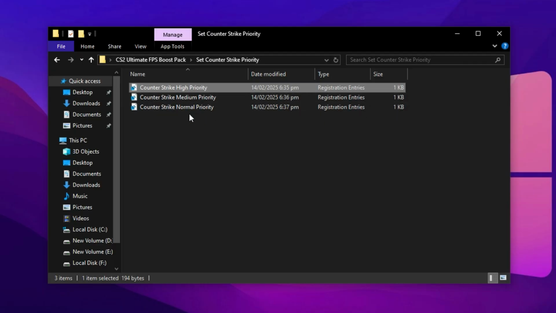These tweaks fine-tune how your CPU prioritizes CS2, reducing stutters and boosting responsiveness under pressure. Picking the right file ensures smoother gameplay, even in heavy moments like smokes, sprays, or clutch retakes.